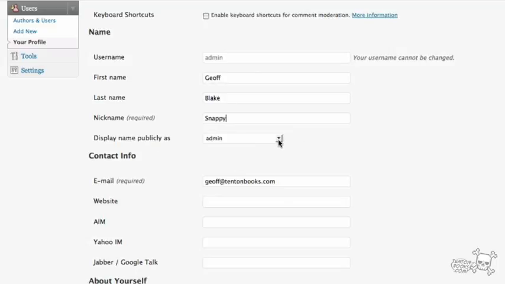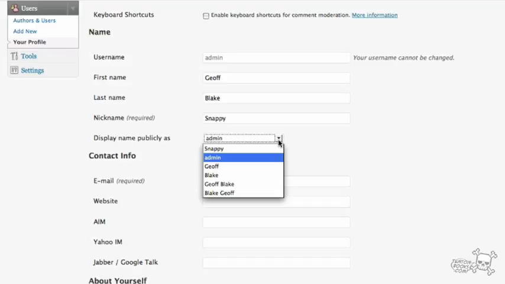And what I can do there is decide how I want to be presented on the live blog. So do I just want to show admin? In other words, oftentimes you'll see this when a post has been authored, and it'll say this post has been authored by, and then I can decide to put in the username, which is up at the top here, or the first name, the last name, both first name and last name, or the nickname there.